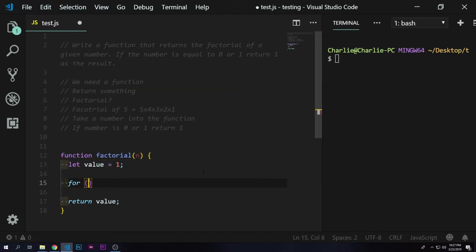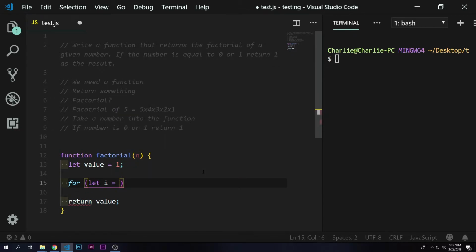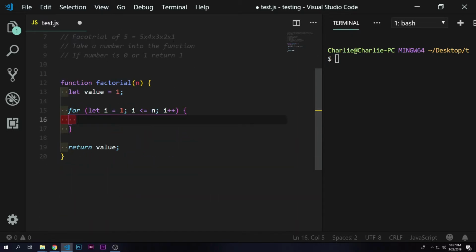So let's say let i equals, let's see, do we want to start at n or start at 1 and go up to n? Well, it doesn't matter. Let's say i is equal to 1. Okay. And then i is less than or equal to n, because we want to include n in the actual calculation, i++. Okay, so right now I have a loop that is going from 1 all the way up to n. Now n can be 5, n can be 20, n can be whatever. Cool. So what do we want to do with that?